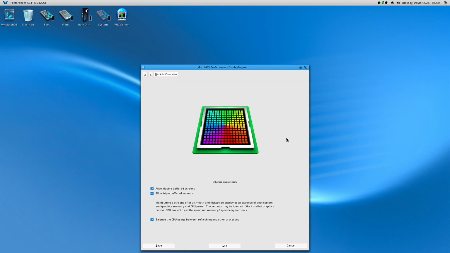Display engine. So instead of dumping the frame buffer every time the screen refreshes, then you can use double or triple buffers to make everything smoother, but of course it uses more CPU and GPU. I guess if you have a very low-end system, you can still set it in a way that you get good performance no matter what. Very cool.